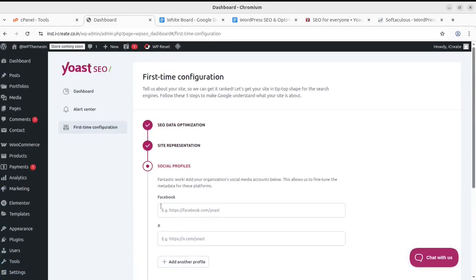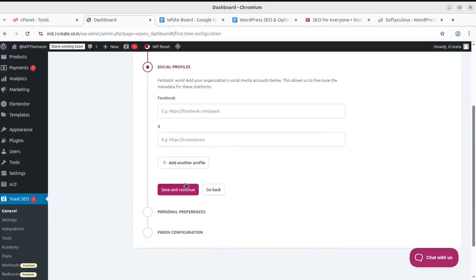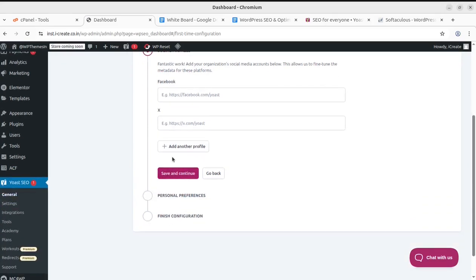So now the social profiles. Fantastic work. Add your organization social media accounts below. So the social media accounts that you have before you launch your website, so live social pages like Facebook pages, X pages. So you can add other social pages links here and simply save and continue.